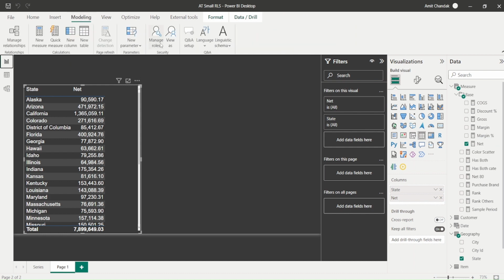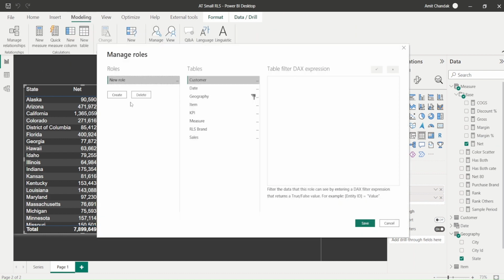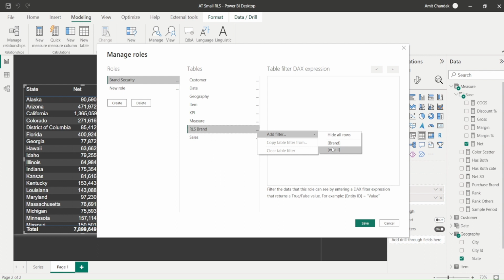Now I'll go to the modeling and I'm going to create a generic role. So I am going to create a new role, which I am going to call brand security. Fine. In the brand security, I am going to do a very simple thing. This is the easiest thing to do: I am going to go to this brand RLS, which is filtering the item brand, which is joined with the sales table. And I'm going to say email equals to, there is a function USERPRINCIPALNAME. This is just as simple a statement as this one. And I'm going to say save.